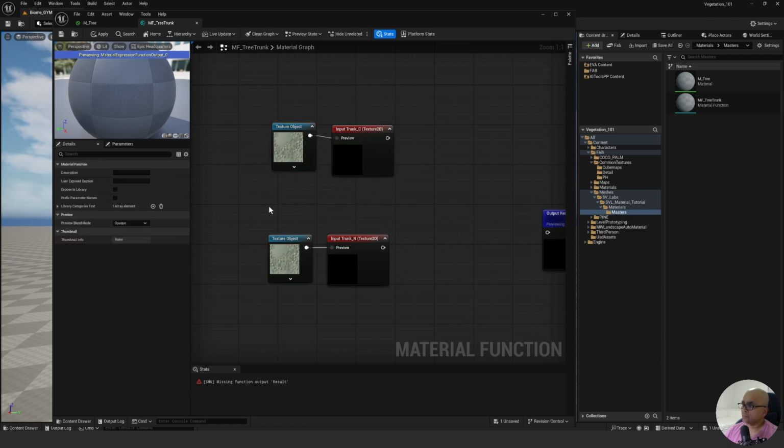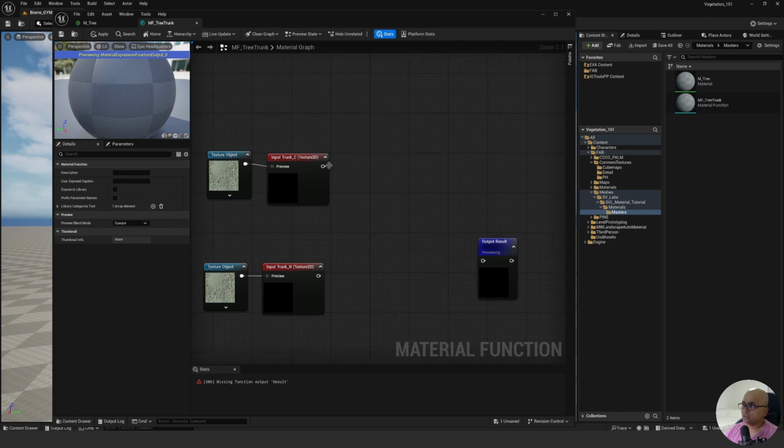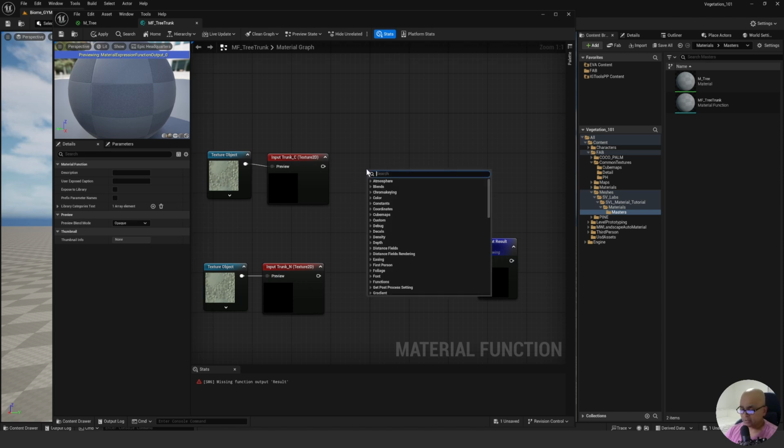Now we will do something here just to make things more organized. The output of the texture 2D object has to go into a texture sample. You can just type texture sample.